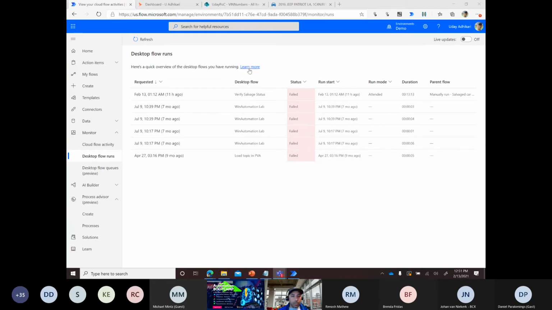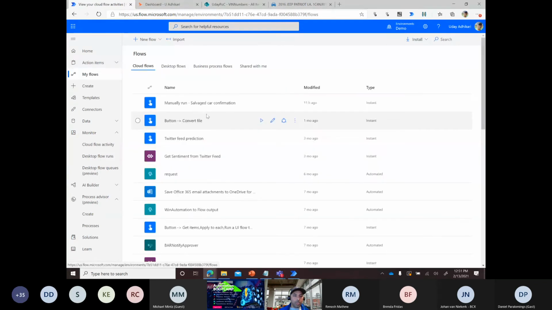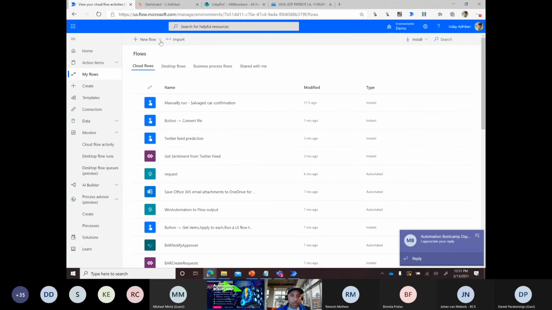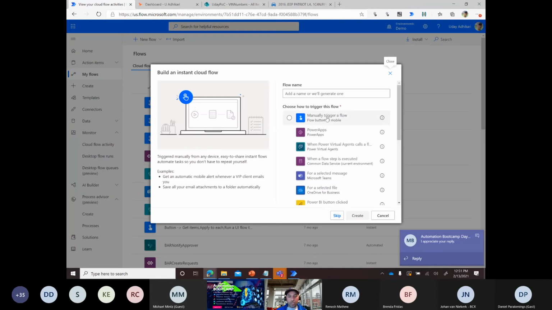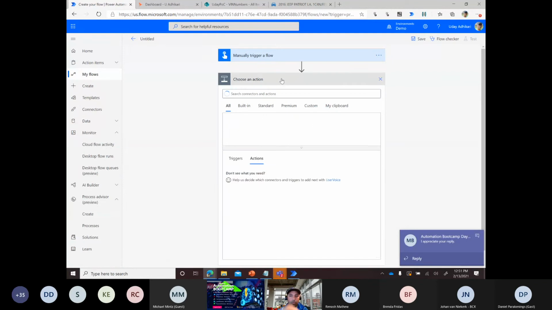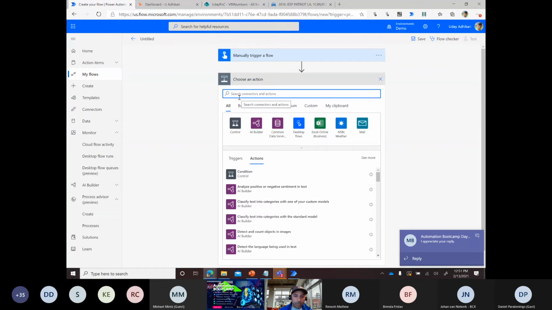Okay. All right. So what else was I going to do? Okay. So I'm going to create a flow. Maybe that's what is happening. I'll say an instant flow, and I want to say manually for now, because I don't want to add the complexity of a trigger here.